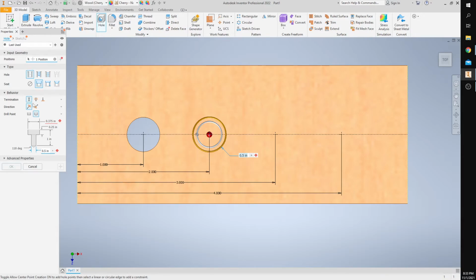So first of all, diameter is 0.375. There we go. Has a depth of 2 inches. Let's go ahead and change that to 2 inches. Now the counterbore has a diameter of 0.75. Let's go ahead and change that. There we go. And the counterbore depth is 0.50. So let's go ahead and change that.